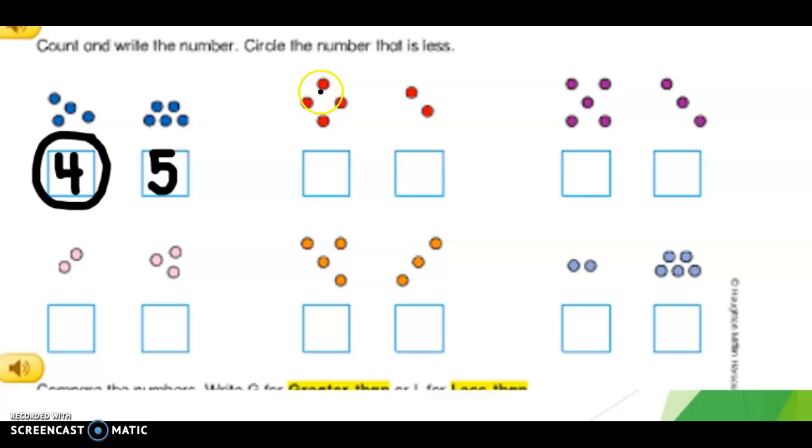Let's count. 1, 2, 3, 4. You count this one for me. How many were there? 2. Good. So which one is less, 4 or 2? Show me with your fingers or circle on your paper at home. The answer is 2. 2 is less than 4.